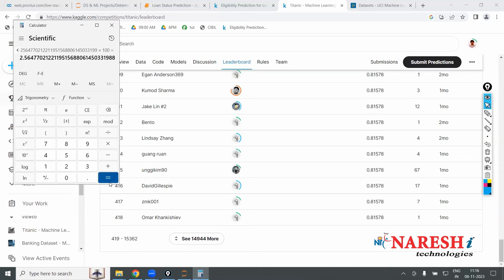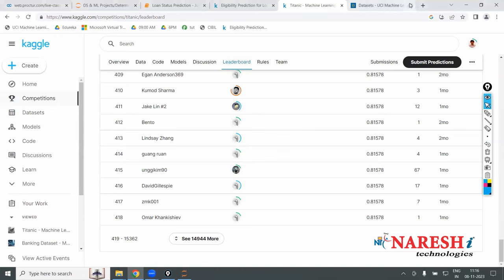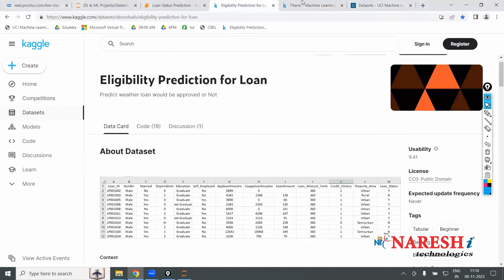Earlier, I used to be in the top 1 percentile. Now it has moved to 3 percentile. Above me, most probably at least 10 to 15 or 20 students will be my own students. Okay. Right. So now you are going to take this Kaggle competition.